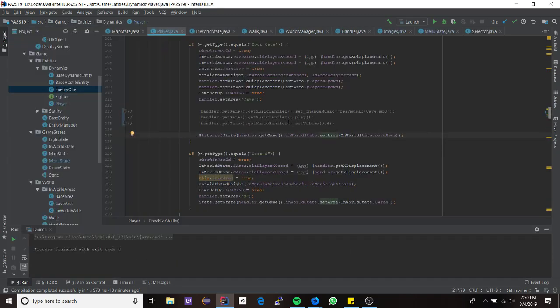If we go back to here, that's what you can see. I'm going to set the state to get the game, get the in-world state, and set its area to something. And that will do both. That will change my state and set my area to the corresponding area. Lo de handler.set además arriba X en world displacement, eso para poder reutilizar el código anterior. O sea, lo que está haciendo es cambiar. No, this is changing where the player is going to spawn inside of the cave.